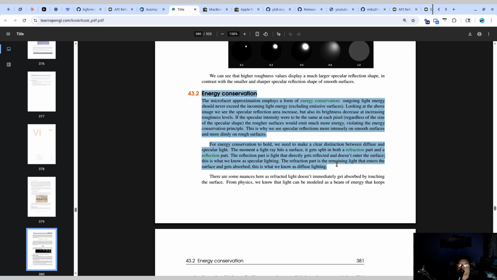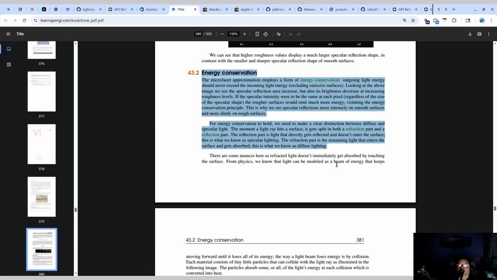Energy conservation. The microfacet approximation employs a form of energy conservation. Outgoing light energy should never exceed the incoming light energy, excluding emissive surfaces. Looking at the above image, we see the specular reflection area increase, but also its brightness decrease at increasing roughness levels. If the specular intensity were to be the same at each pixel, regardless of the size of the specular shape, the rougher surfaces would emit much more energy, violating the energy conservation principle. This is why we see specular reflections more intensely on smooth surfaces and more dimly on rough surfaces.